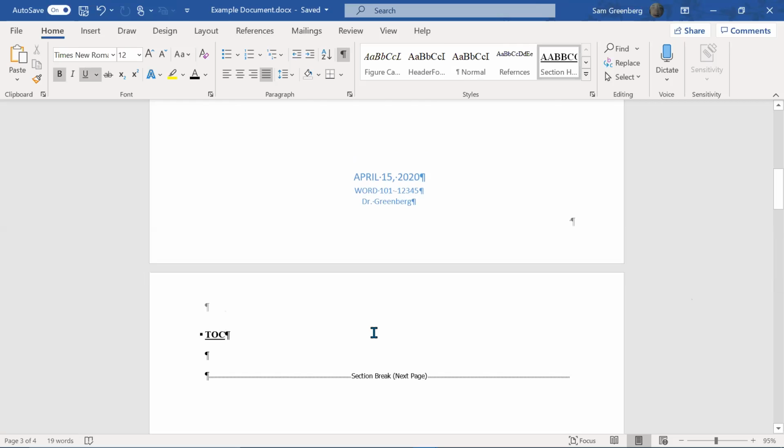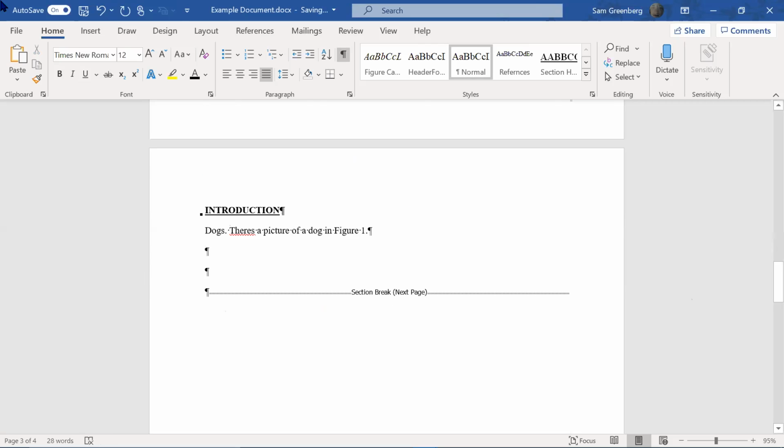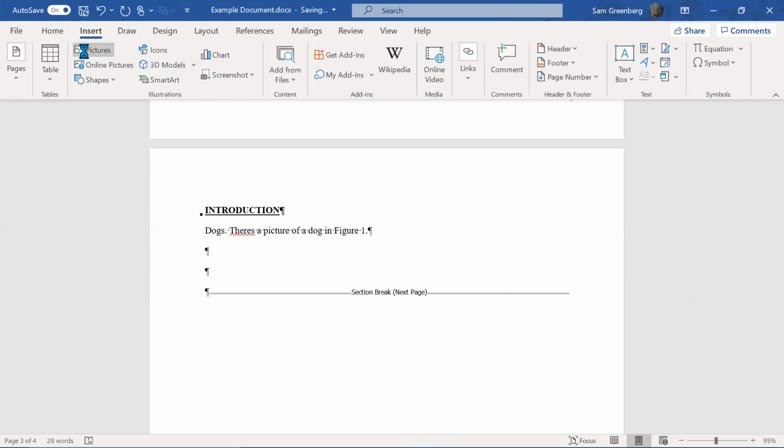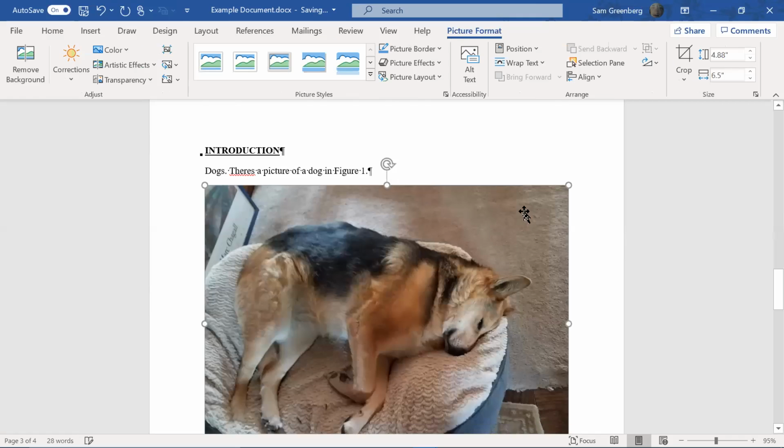So let's say we're talking here in our introduction. Let's say we have an essay on dogs. We're going to talk about dogs. And let's say, in case you don't know what a dog looks like, there's a picture of a dog in figure 1. So we're going to insert a picture of a dog here. I have a dog all set to go here. So there's a picture of my dog sleeping.